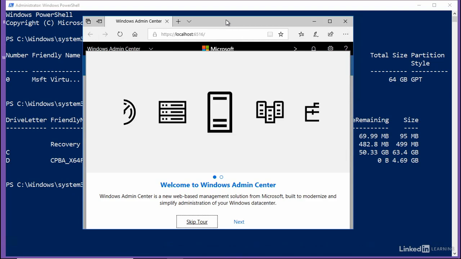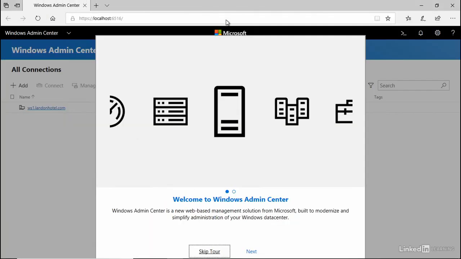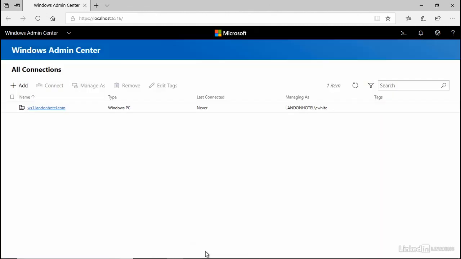Here in the Admin Center, however, there's a little bit of a different story. Let me go ahead and maximize this, and for now, let's skip the tour. This is the Windows Admin Center. During preview stages, it was known as Project Honolulu, and it's a management tool that first made its debut when Microsoft was releasing semi-annual versions of Windows Server.